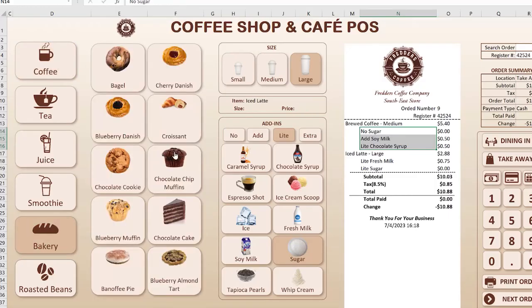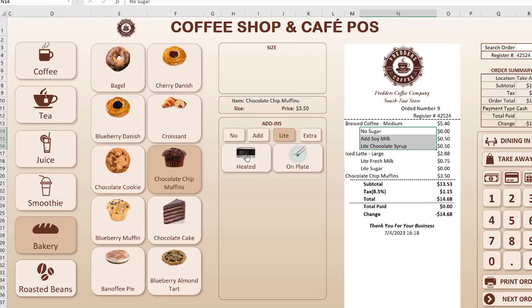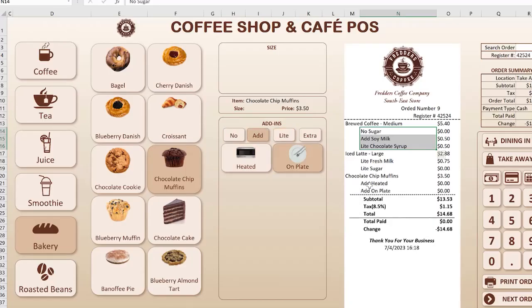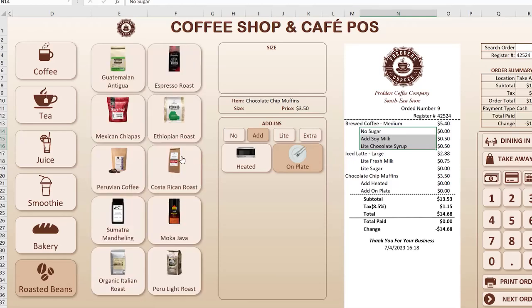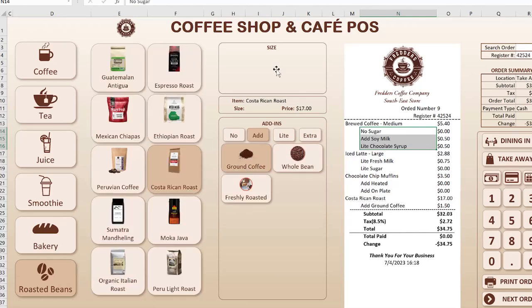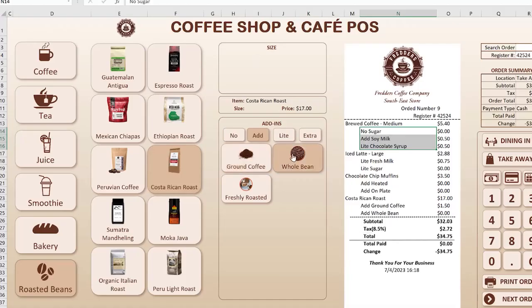We've got a few. If I select a bakery, we can choose to have it heated up or on a plate, so we can have those items. And roasted beans would have their own type of add-ins. The add-ins don't have any sizes on those, although we could certainly add sizes for bags of beans, so it's certainly possible. So you could choose whether you want ground coffee or whole bean and things like that.